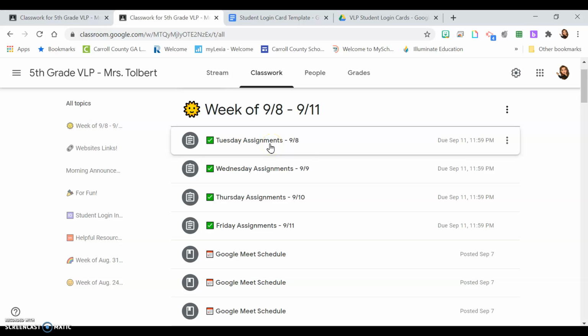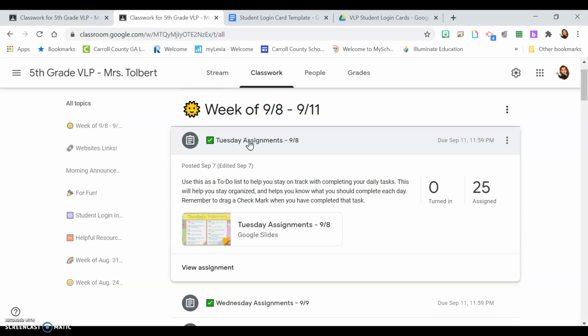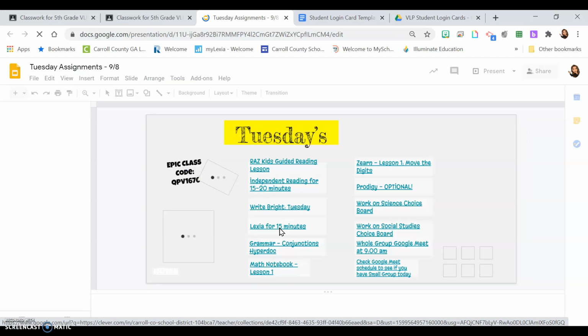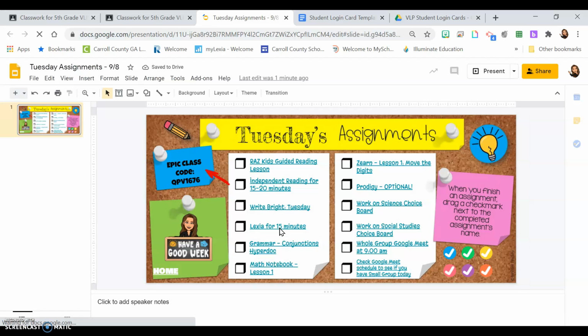So right here, we can see we have our Tuesday assignments for September 8th, Wednesday assignments for September 9th, Thursday assignments for September 10th, Friday assignments for September 11th. When you click on these, it's like a to-do list to help you stay on track and keep organized. So let's take a look at Tuesday assignments. When we click on Tuesday assignments, this is everything that you should do on Tuesday.